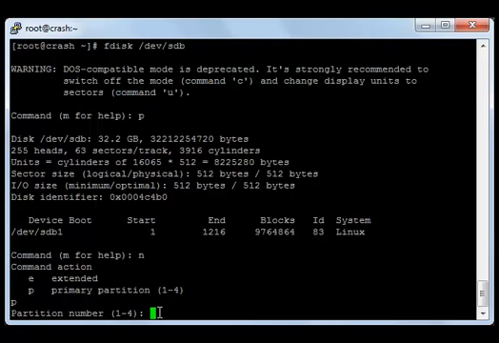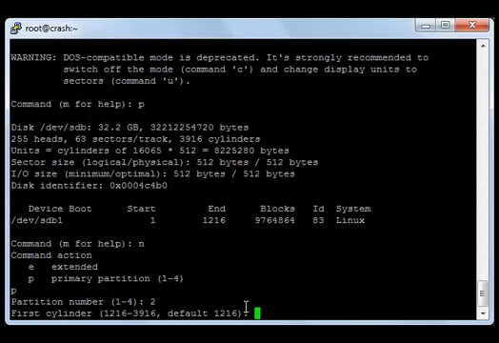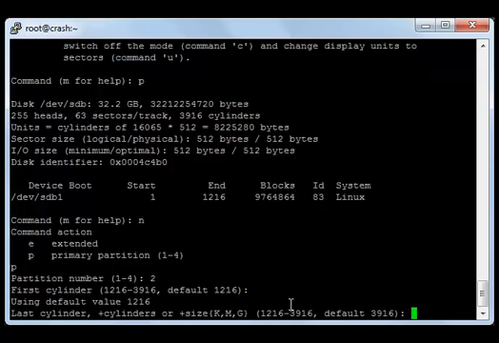It will ask me for the number. I will make it 2 and press enter. Sorry, I mean from here you will choose your first sector. I will leave it on default. So to leave it on default, I will not type anything here and just press enter.